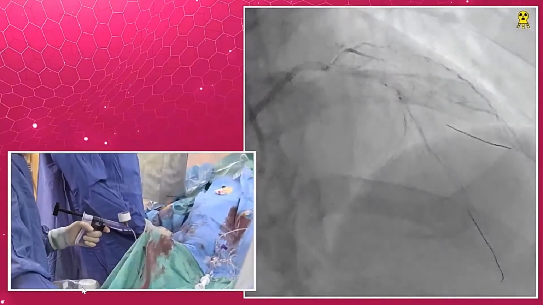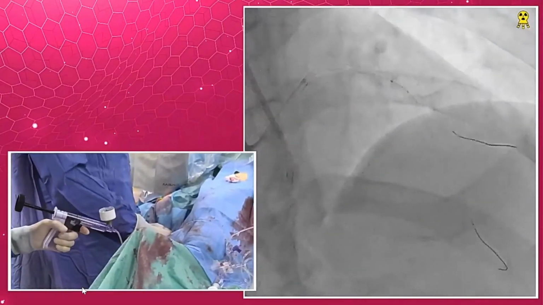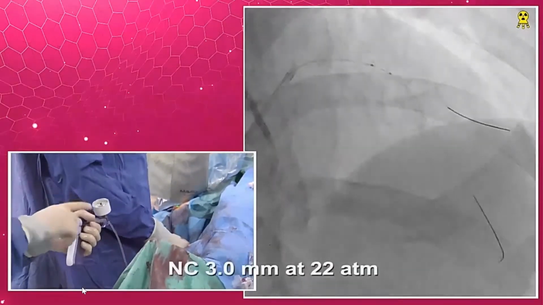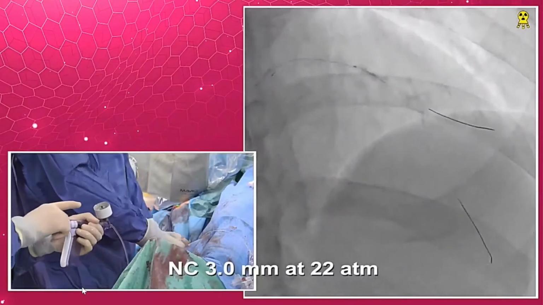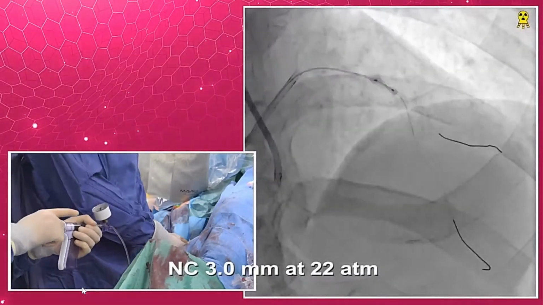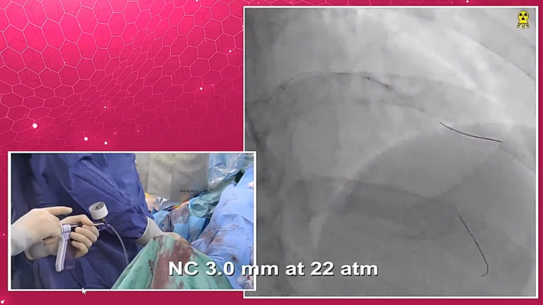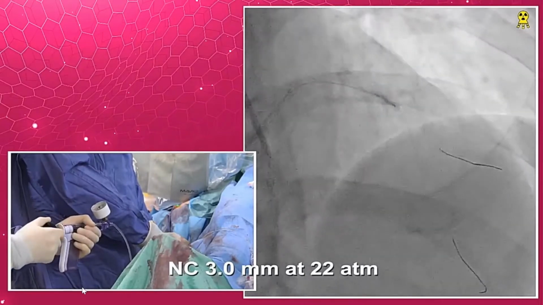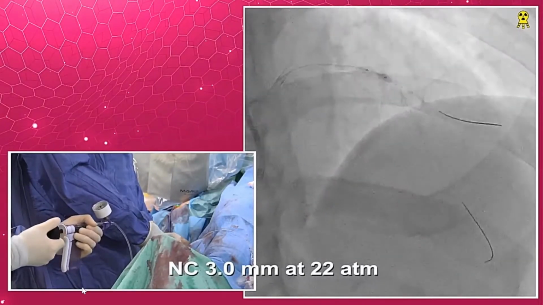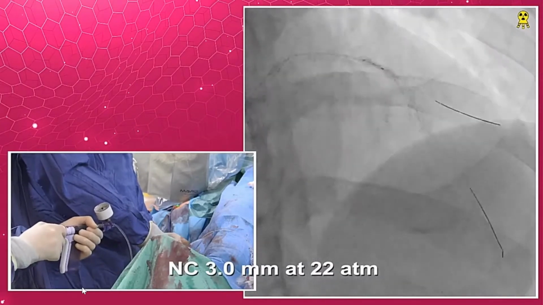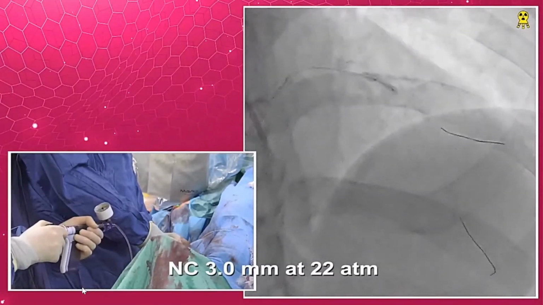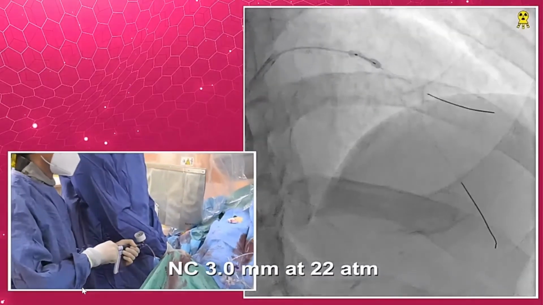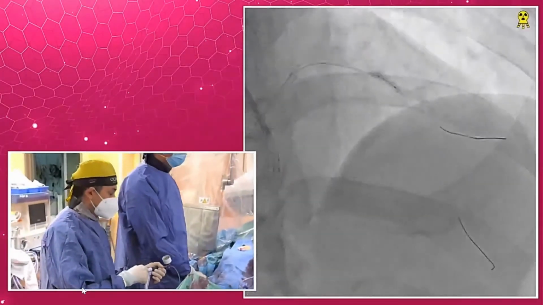This is a non-compliant balloon, a short one. You know that we always need to have a short balloon. It is 3 millimeter at 22 atmospheres, but we were not able at all to open that lesion. So we have two possibilities at this level: try rotational atherectomy, or change to shockwave intravascular lithotripsy. We think that for the lesion you can see, a very tight lesion in the proximal LAD, rotational atherectomy would be the ideal situation.